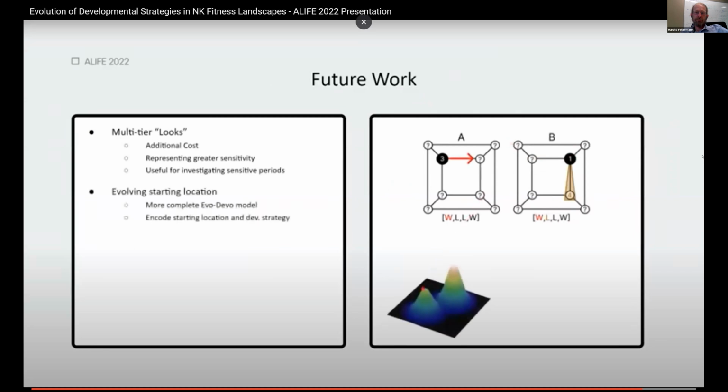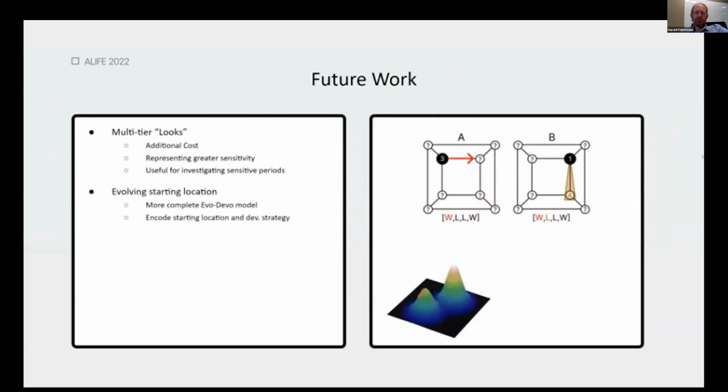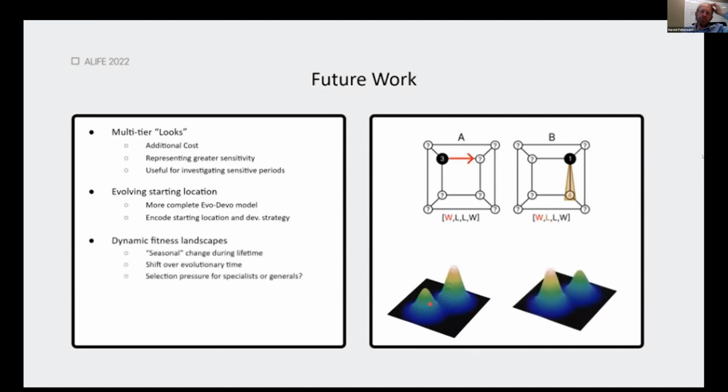Another possibility is, rather than starting from a single location and evolving developmental strategies from that location only, we could actually allow evolution to evolve starting locations in addition to the developmental strategy, this being a little bit more akin to a true Evo-Devo model. In addition to this, we could imagine having dynamic fitness landscapes, so rather than having a single landscape during the entire lifetime of an individual, it could actually shift over time, much like a seasonal change.